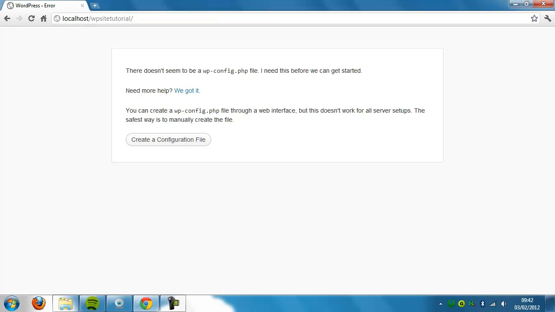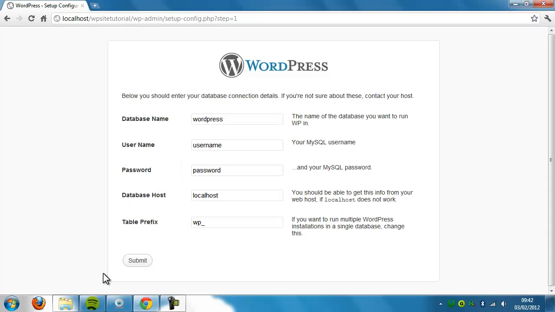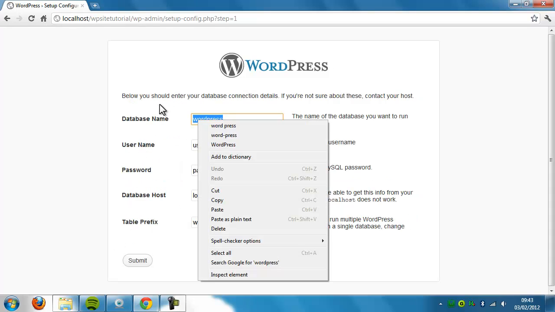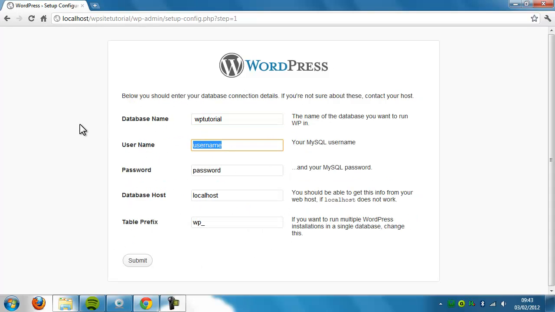Okay, so it's done, and it says WordPress error. There doesn't need to be a wp-config.php file. So all we need to do is create a config, and then let's click let's go. The database name is wp-tutorial. Username is root, and the password, well, there's no password if you haven't changed it. Then just click submit.